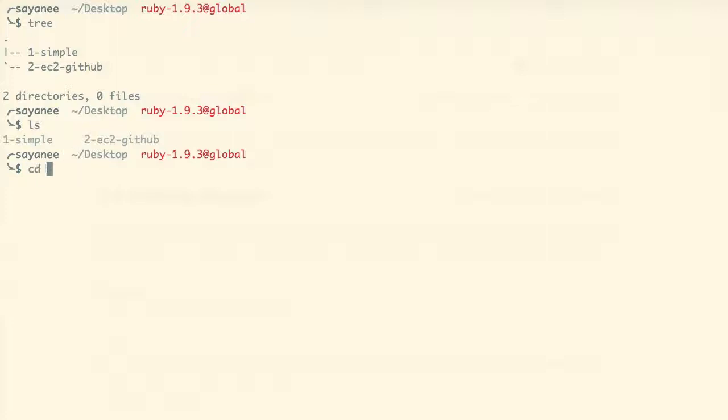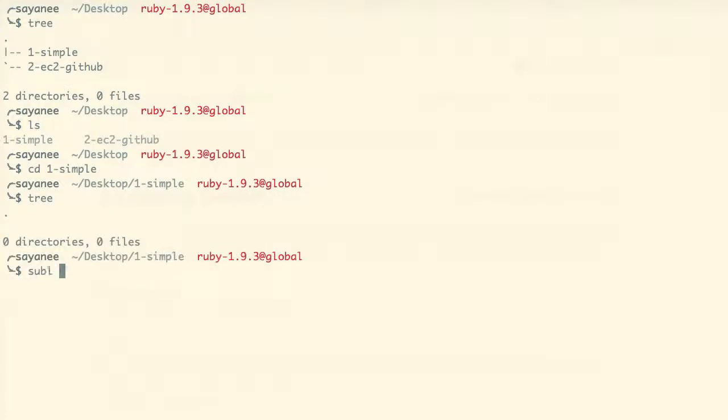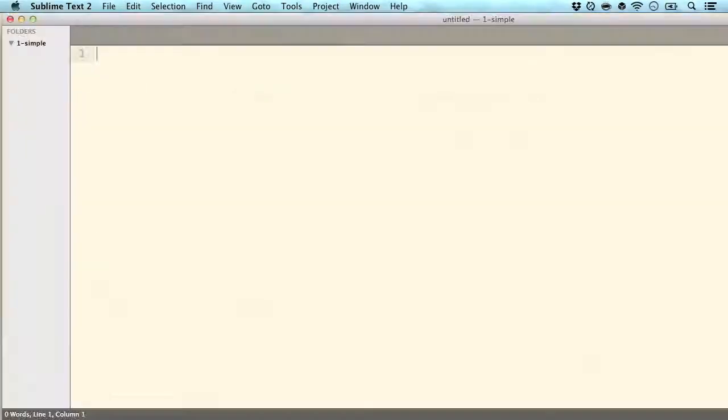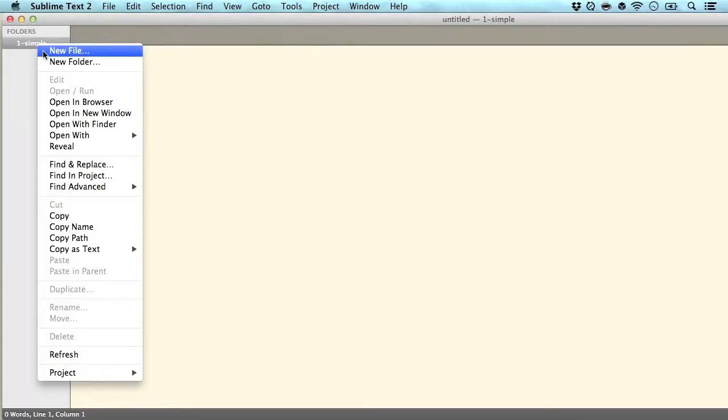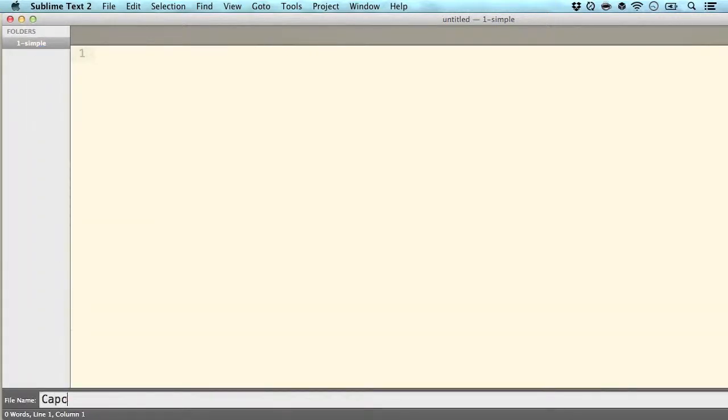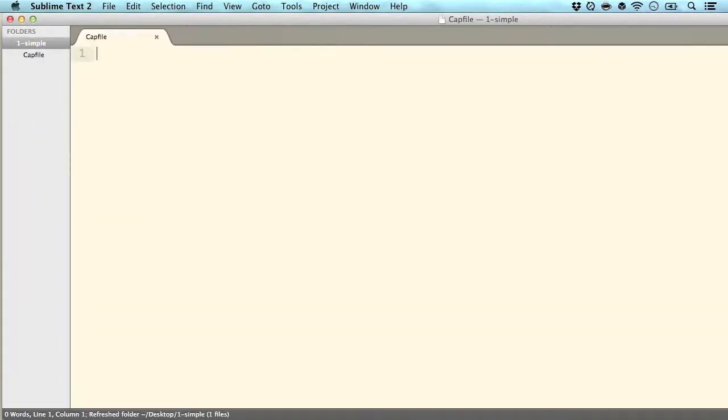Let me just go inside the folder 1-simple, which, once again, has nothing inside. And let me just open this up in Sublime Text. And there you go. So we have a brand new folder with nothing inside. The very first thing I will do is create a new file and call it Capfile. And this is where we will be writing and coding out the tasks for Capistrano.